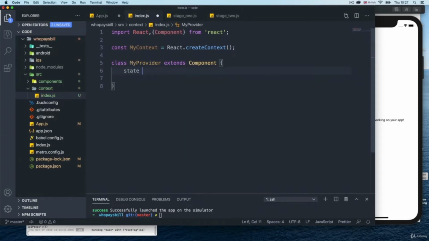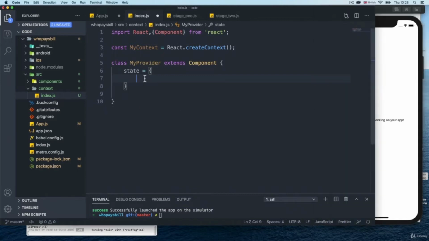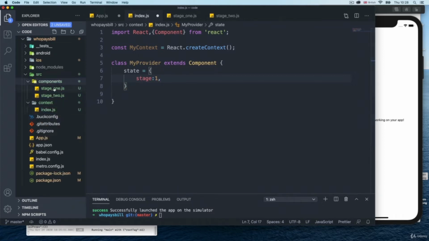So I'm going to go right here and create a state. Remember, the application loads and we need to decide if we want to show the first screen or the second screen. So for the state, I'm going to define this stage. By default, when the application starts, we are going to be on stage number 1, the one we have right here. And then, as we move forward and this changes, the application will swap screens. All right, so for now, we're going to be on stage number 1.